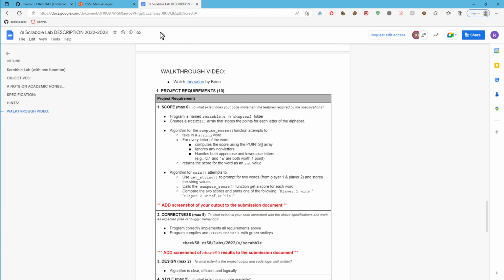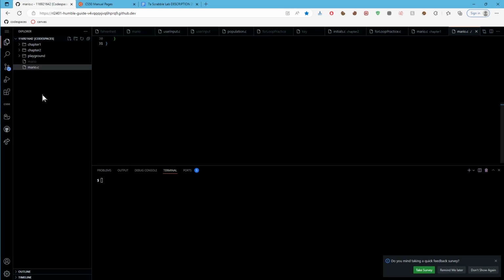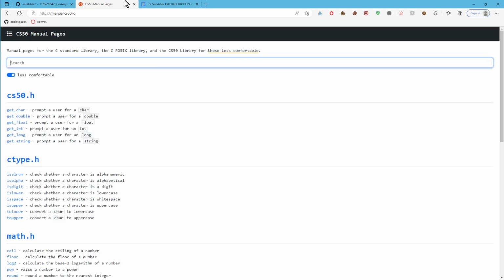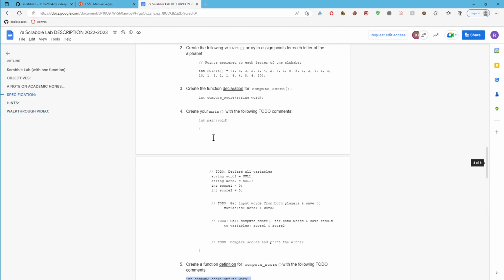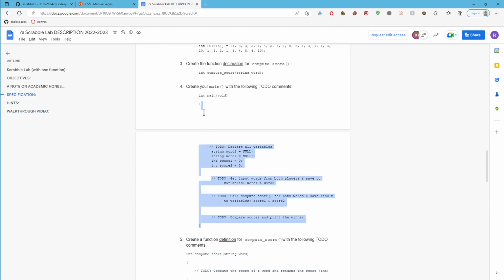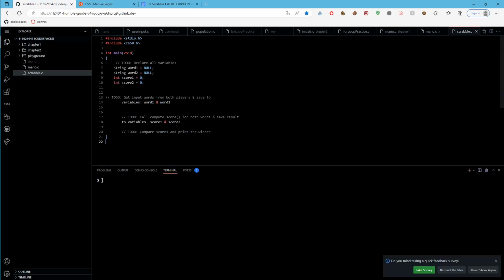We are going to put it in chapter 2, so scrabble.c. So let's make that. Scrabble.c. Don't forget to put yours in chapter 2. I don't think it's really required, but yeah. We're going to include our modules. Right now we just need these, but it might change in the future. And now let's just copy all the stuff that they gave us. So our main function should look like this.